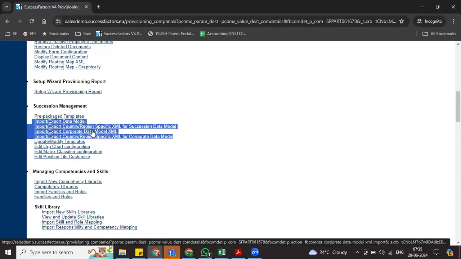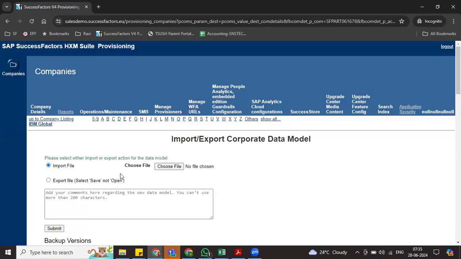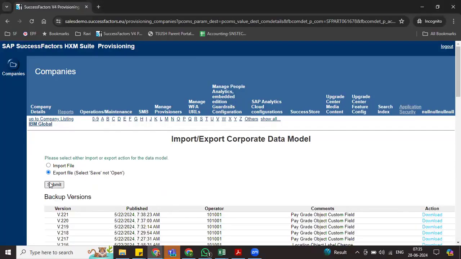here in provisioning. So let's go to corporate data model. You see here option of import the file and export the file. You can import and export the file here. So if you have your file ready, choose the file and upload. But if you want to download the file, go to export and then submit. This will download the XML file. Okay, so this is the way you do it from provisioning.